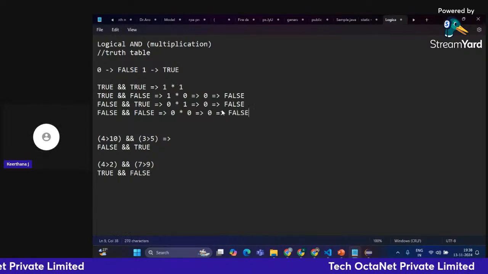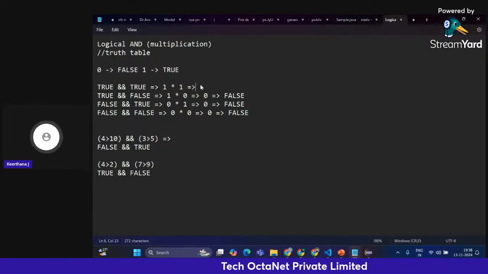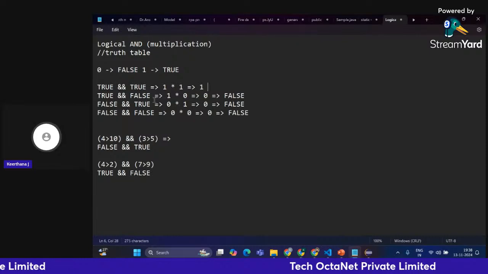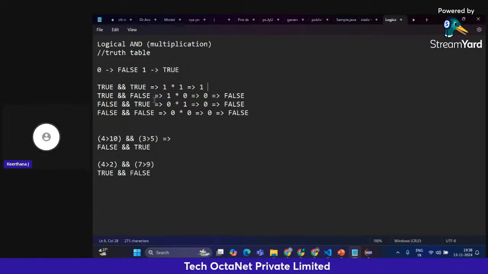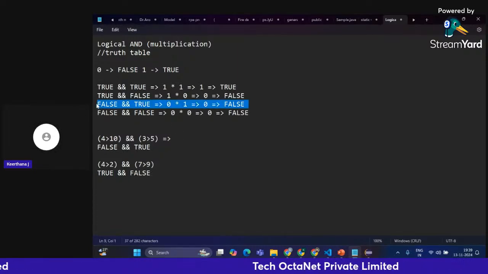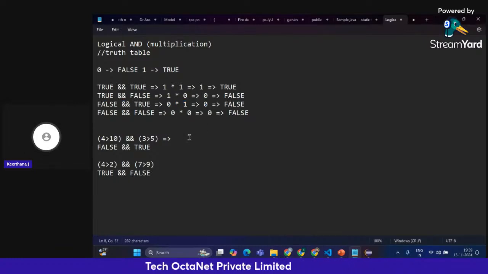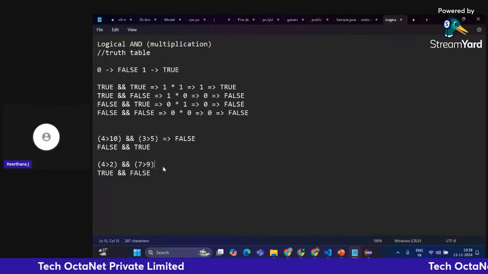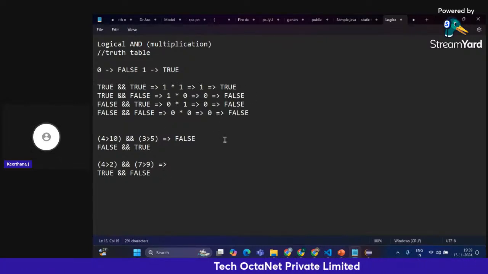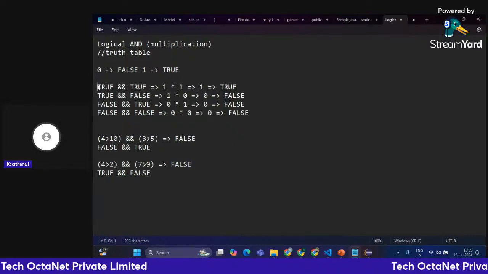Oh sorry, 1 into 1 is 1. So when both my expressions are true, whenever I'm applying logical and to both expressions which give me true, my output will be true. In this case, false and true, my output will be false, right? And in this case, true and false, my output is going to be false. So this is how logical and works, and this is the truth table.